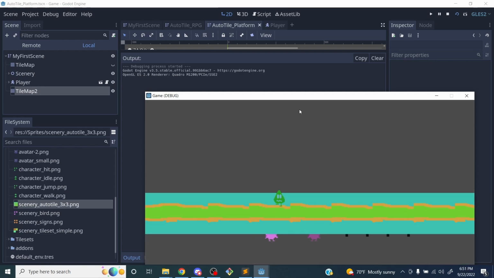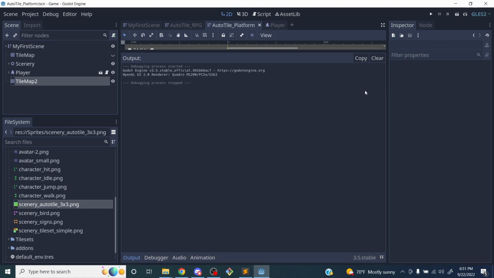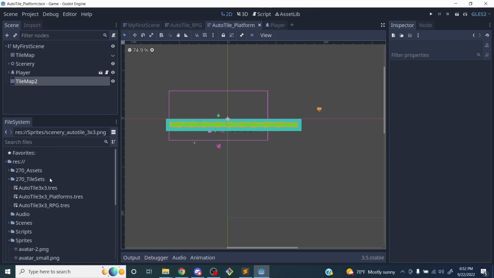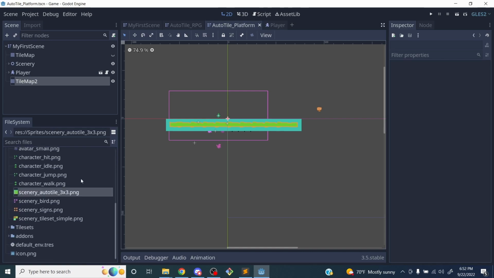Okay, so now we've got a little platform and the collisions are set. Tile sets are a bit of a complicated component of Godot, but hopefully that's enough that you guys will be able to work with these if you need to.